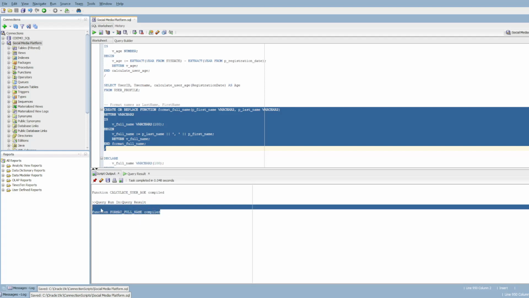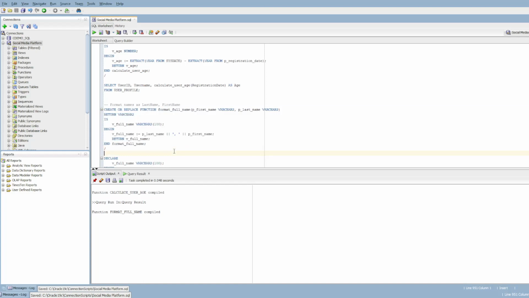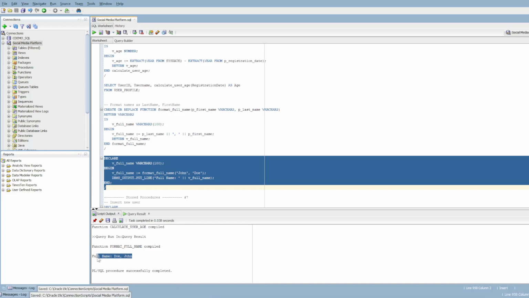Full name, compiled. So you can see, whenever I select anyone using this function, it will return with a formatted name. Similar to something like this, where their name would be Doe John.